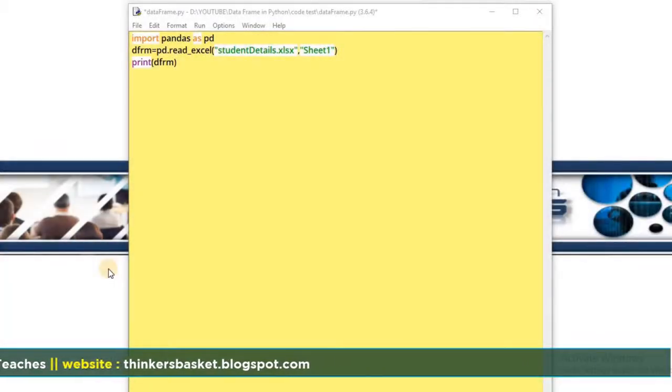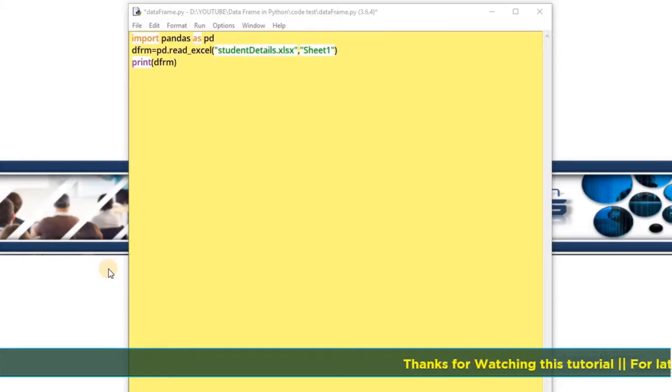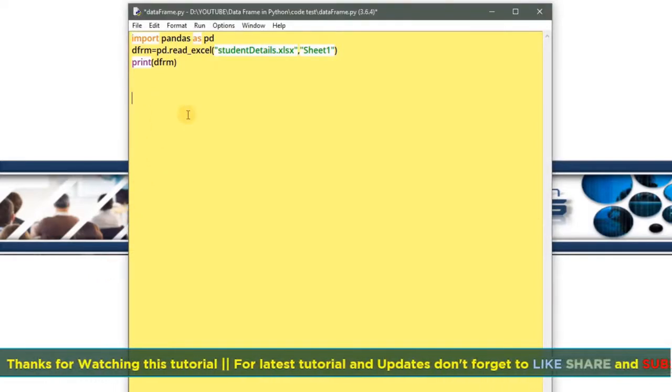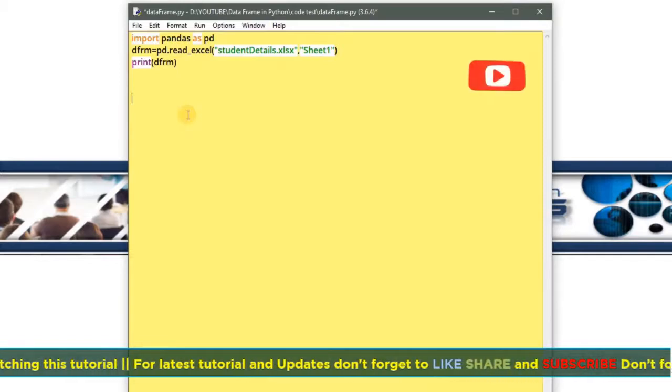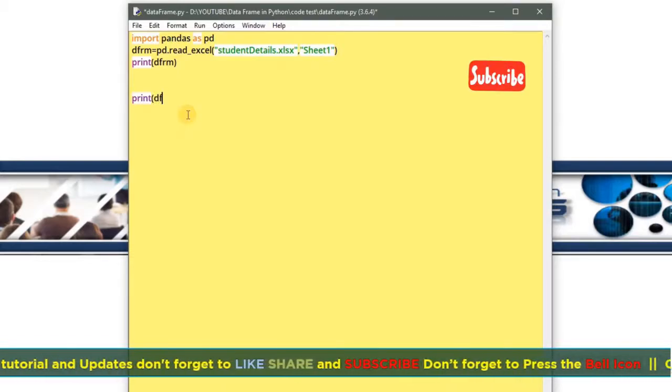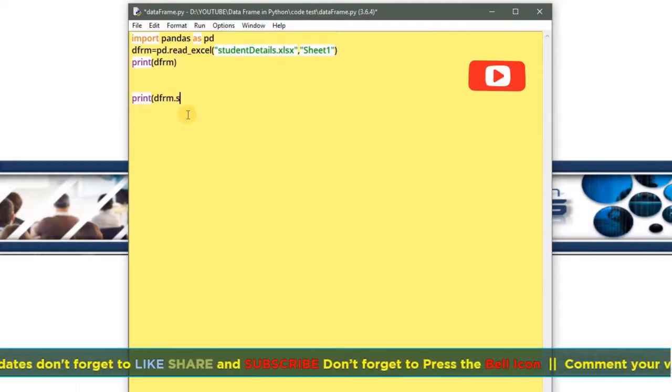So now let's see the other operations of data frame. We have already extracted the data from the Excel sheet and created the data frame. Now what other operations can we do? Suppose you want to display the number of rows or columns that you have extracted; that is also possible. To do this, I need to write one statement here: print, and inside that I write dfrm, our data frame, dot shape.